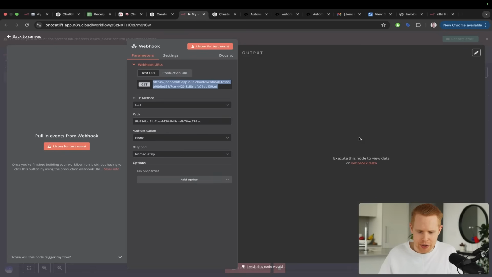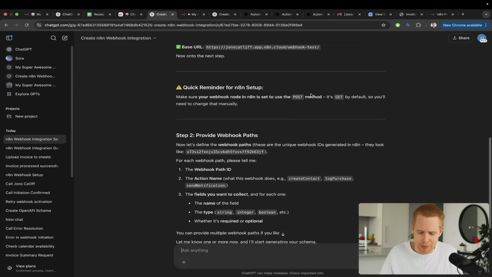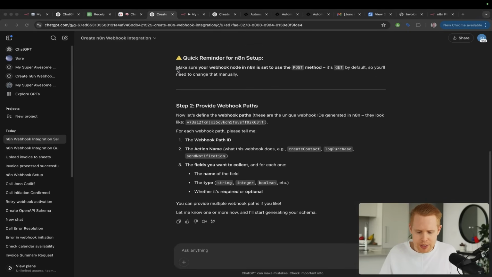So if we go back here and we're thinking, what the hell does that mean? Well, we have this HTTP method here, and it's set to get. We need to change this to post by default. Okay, that just means that we can accept information through ChatGPT. It just has to be that way to accept information properly. Okay, on to step number 2.